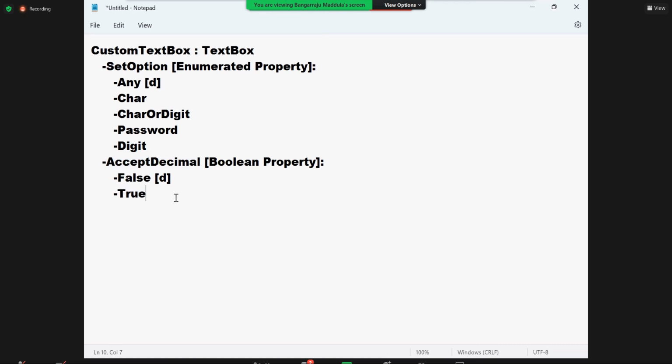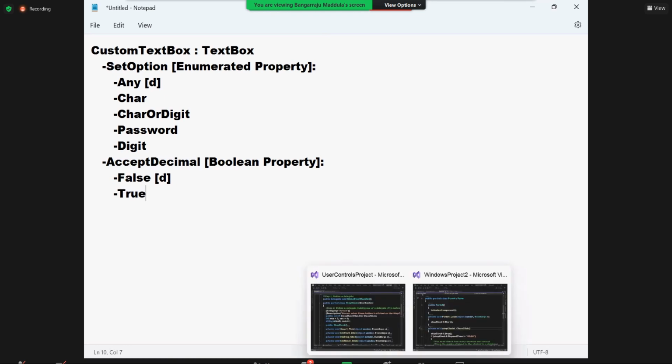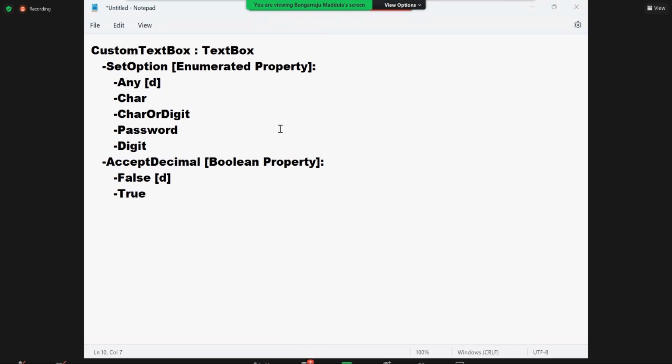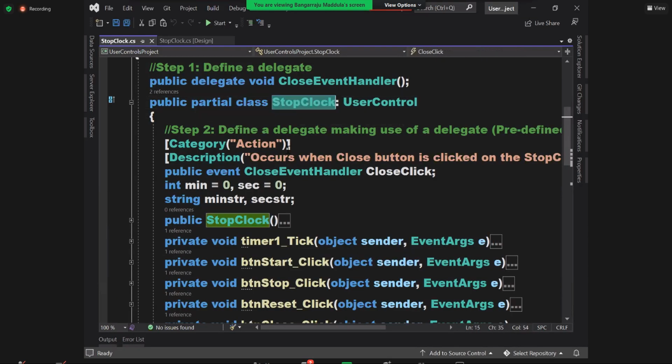Okay, let's see. Now come to the user controls project where you developed the stop clock. Listen, develop all controls in one project here. That's what I want to say. You're developing a new control now, in the same project. All the controls under one project.